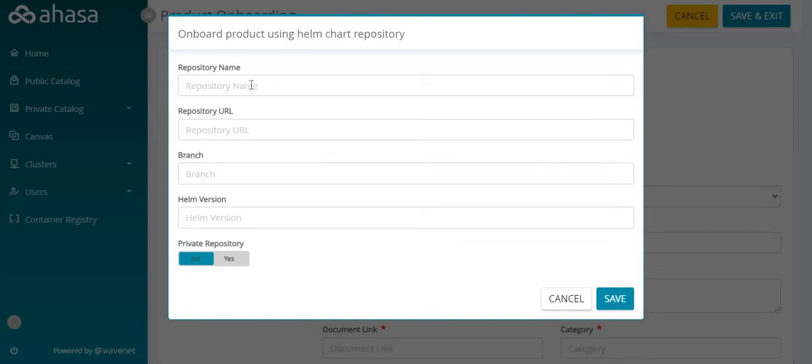First, enter the HELM repository folder name. This folder should contain the product you wish to onboard. Second, enter the HELM repository URL that links to the folder which you have entered. This will call the URL when publishing the product to the portal.